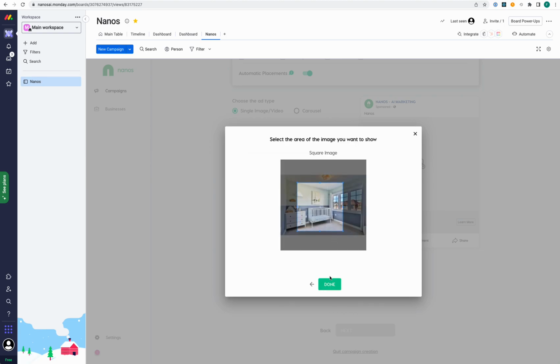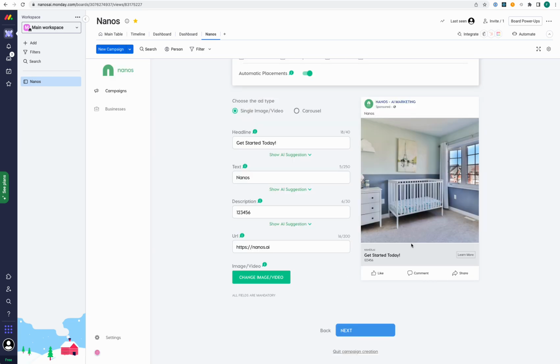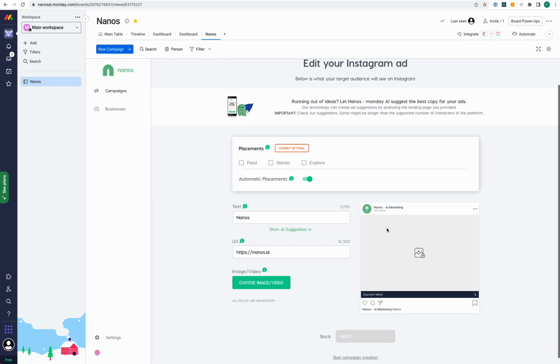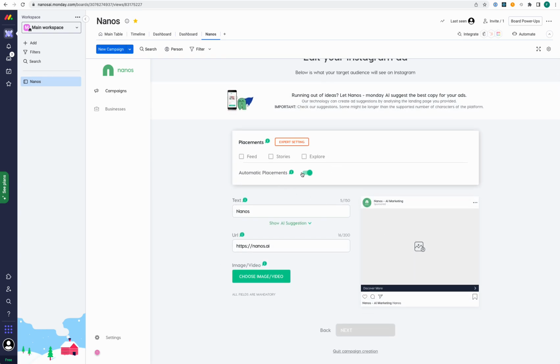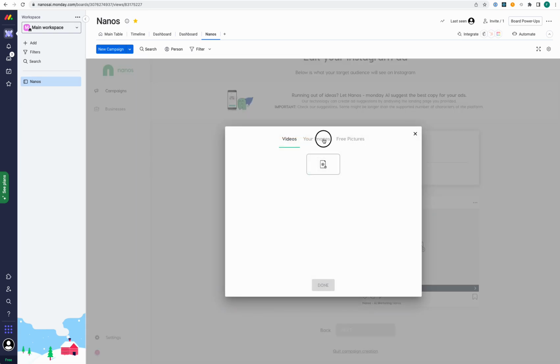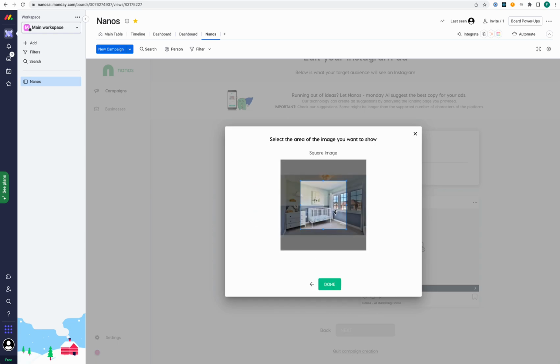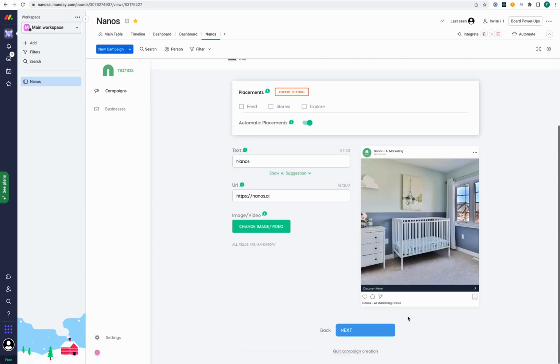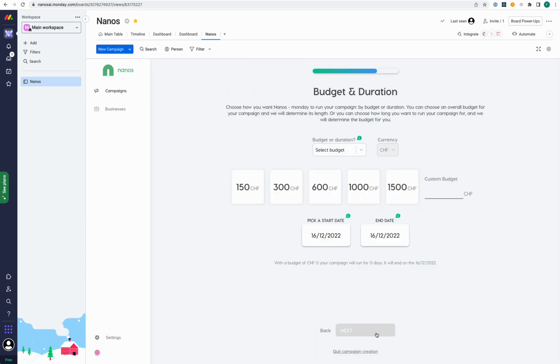When we are happy with the crop of our image, we can see a preview and we can just go to the next step. For Instagram it's pretty much the same, so there are a bit fewer settings we can choose, but here I'll find my image already used for Facebook. I can choose a different crop, of course, because of Instagram and so on. And then I can choose the budget.